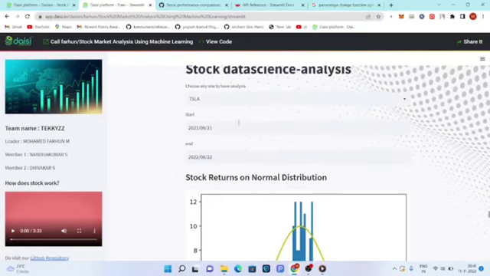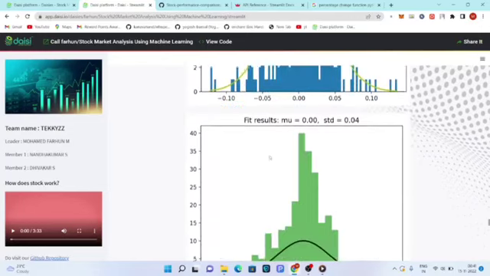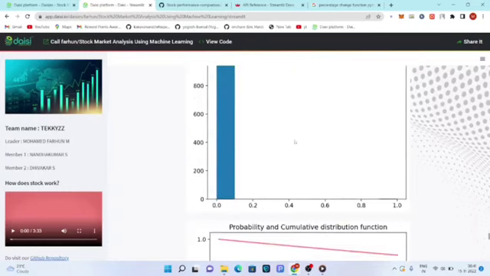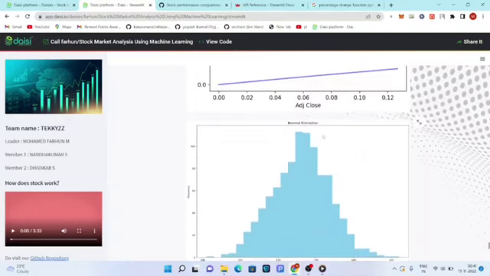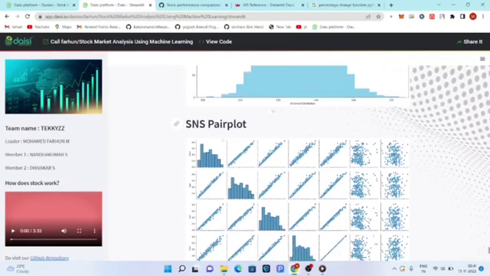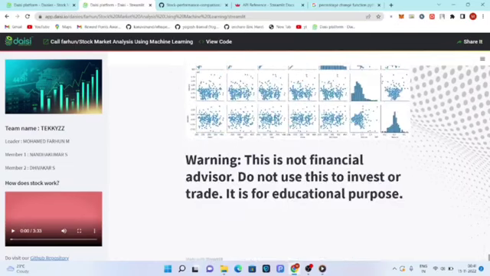I have also done a data science analysis of the project. This is the normal distribution and gamma distribution for Tesla, along with the Poisson distribution, cumulative function, and binomial distribution. I have also calculated the binomial distribution, and at last the SNS pair plot has been calculated for Tesla.